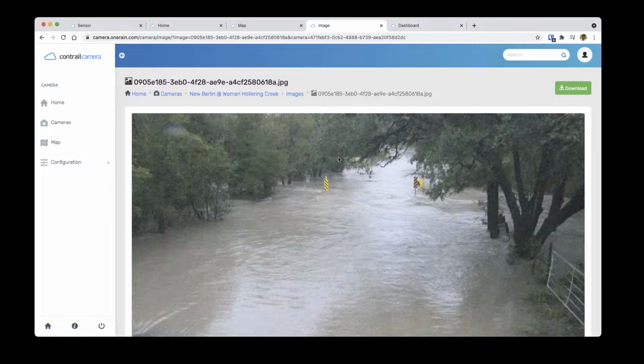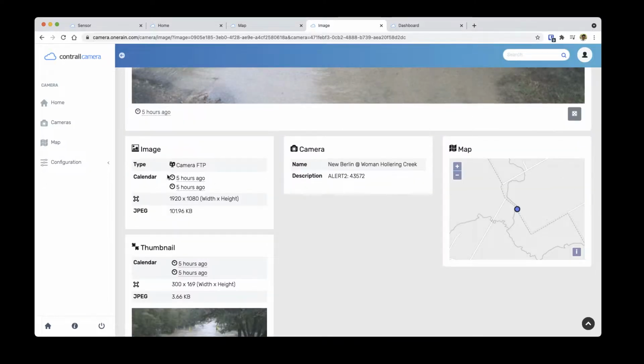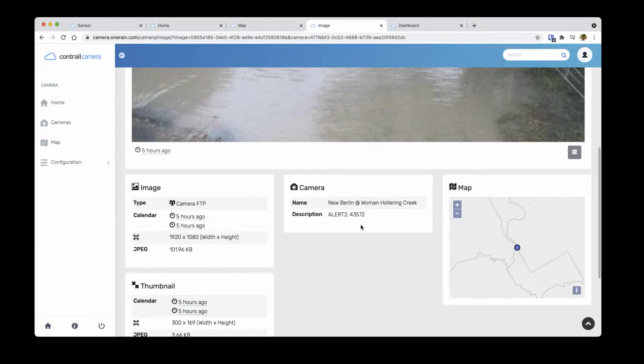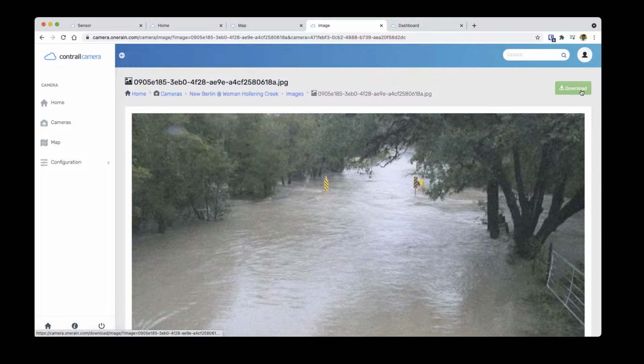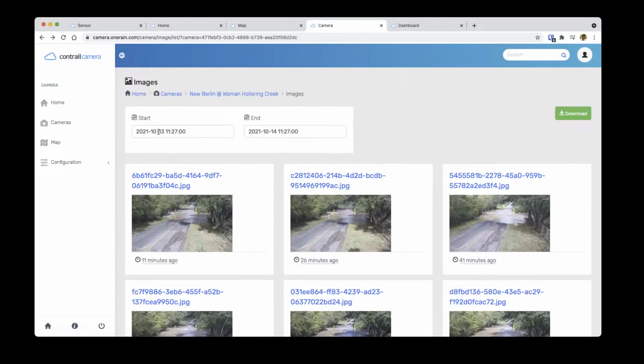You can go to an image page, if you will. This is a full screen, shows you the exact time that it was received, information about the actual image, name and description and things like that, but you can also go in and download it. So you click download and it will download this specific image. If you're wanting to download all the images over a certain time frame, you can change the start and end, and then click the download and it will zip up, and then you can download all the images over that time.